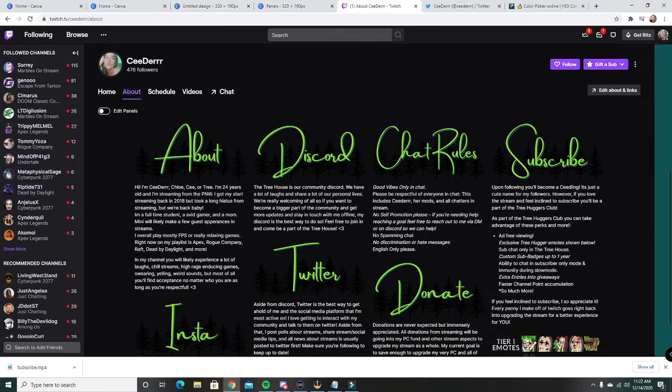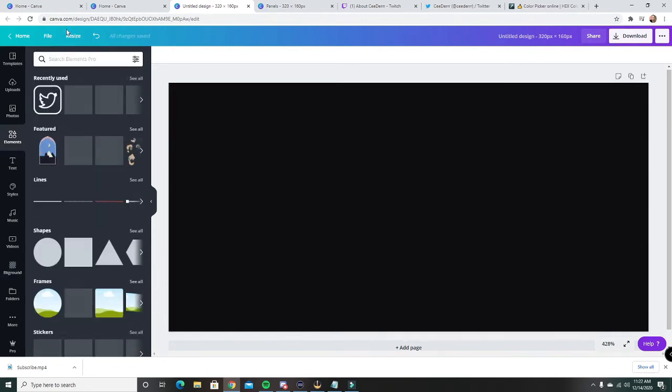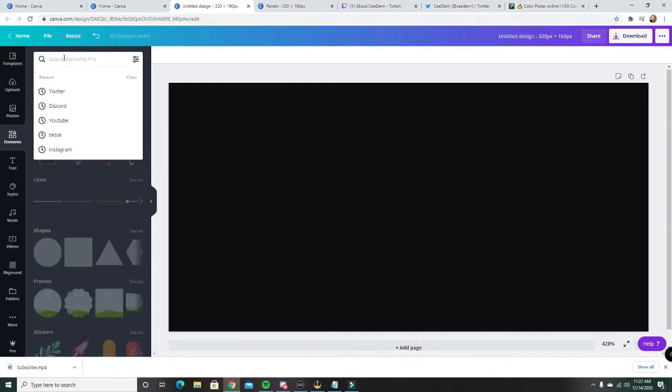I just did that because I like the cohesiveness. I don't like different color backgrounds, and I like that it's kind of subtle and you can see the trees, which is my design. From there, I went to the Elements tab, and I think I just typed in tree.